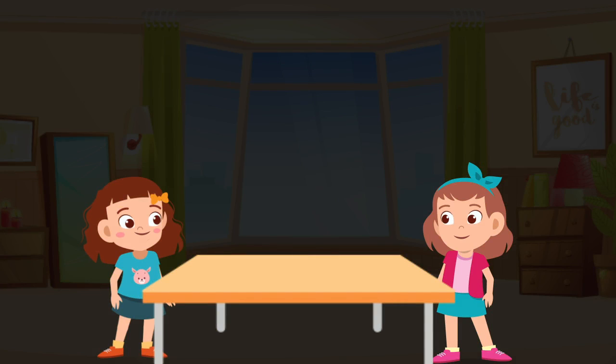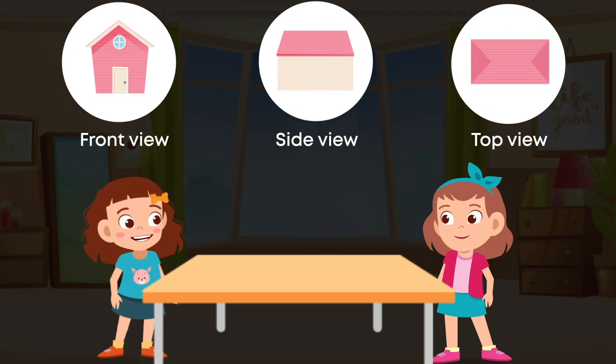Varsha and Ria now return to Ria's room. The view from your building terrace was indeed beautiful. I never knew that objects could look so different from different sides or positions. Yes, I also feel the same.